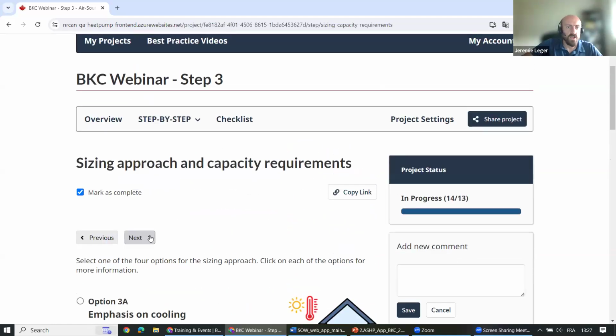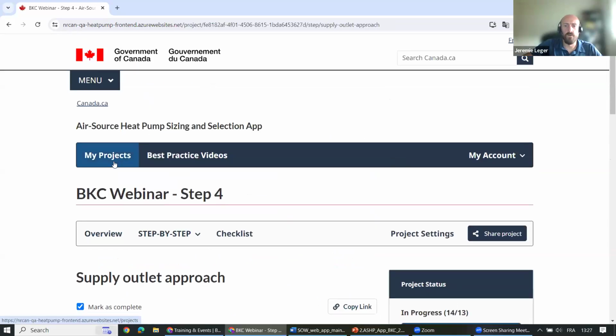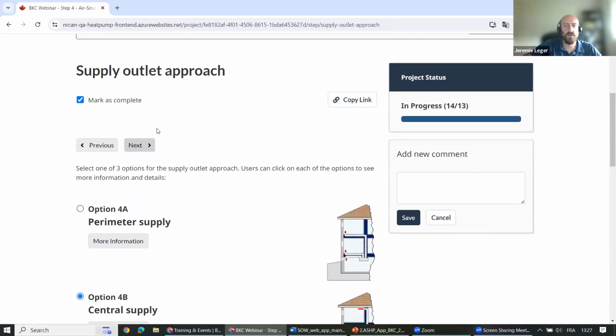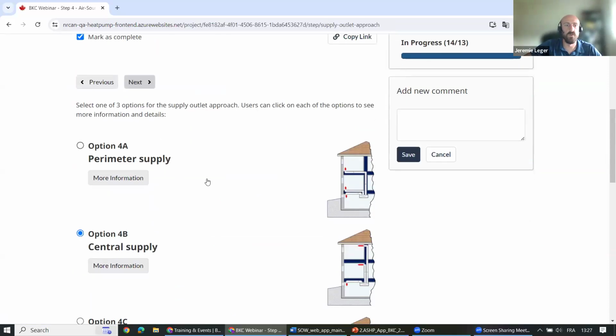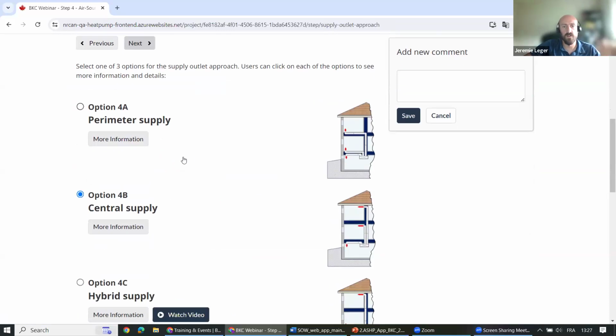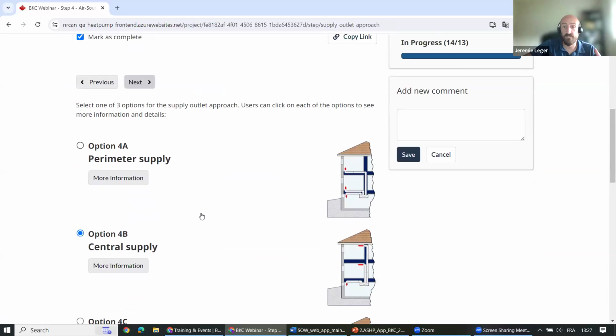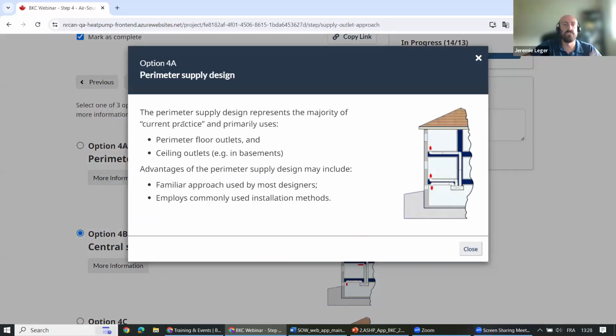Great. So moving on to step 4. Step 4 is where we start getting into what type of supply we're going to have. Are we going to have low wall supplies or high wall supplies? And if we're not sure what these are, as you've seen on all of these steps, there's a more information button, and we can click on that more information button. It gives us an outline of what this option is and what might be the advantages or disadvantages of each option.